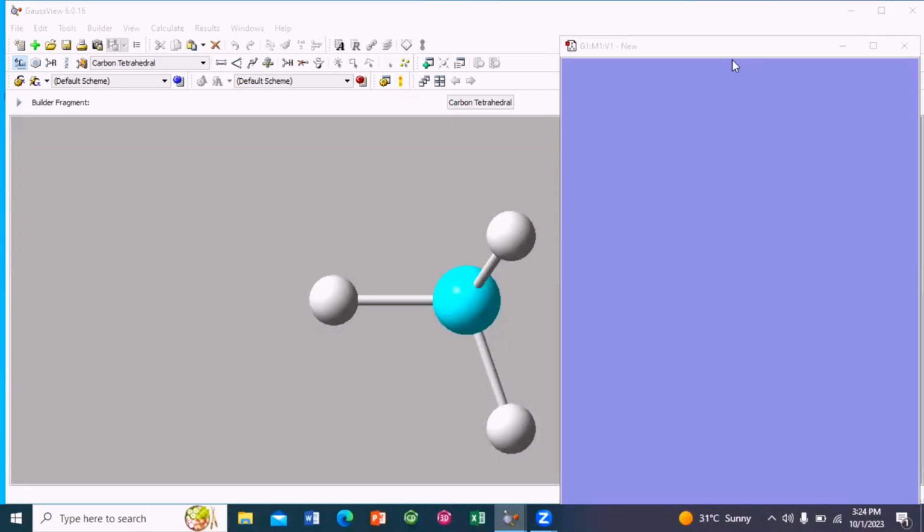Hello everyone. So in this video, I am going to teach you how to generate UV visible spectra for any compound in GaussView using Gaussian software. In order to run this calculation, first we need the optimized structure of any compound. You can learn how to perform optimization in my previous video.